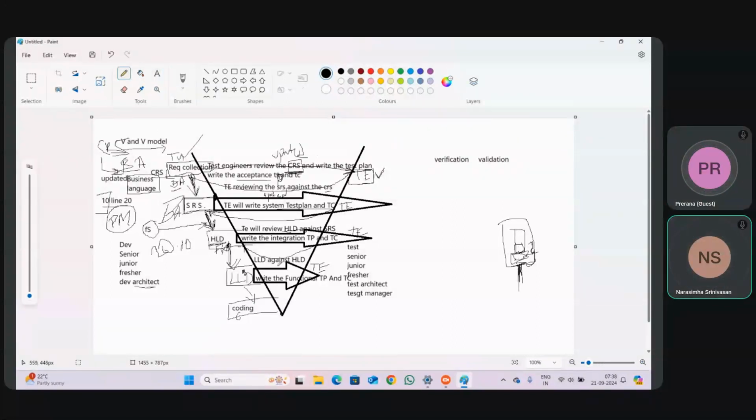Assume while you are reviewing the LLD against the HLD, you might find defects, because while converting HLD to LLD there might be some defects. As soon as the test engineer finds the defect, immediately communicate to the development team. See, this entire team is called the development team only, and this entire team is called the testing team only. Since the architect is doing development, obviously we will call it the development team. As soon as the test engineer finds the defect, communicate to developers.